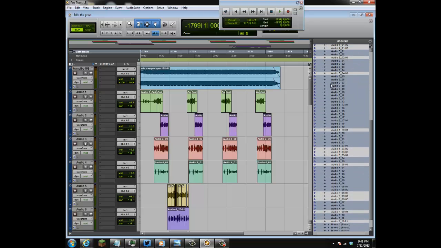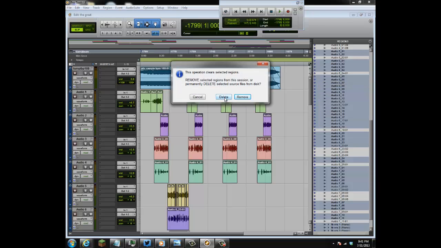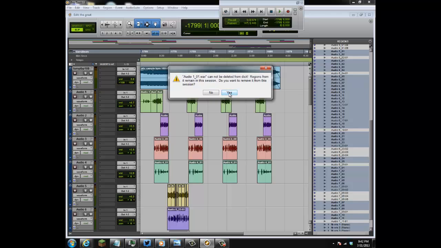So once you do that, you right click and you click clear. Then you want to click delete. Delete is going to permanently delete the selected sources file from the disk. So it's going to delete these permanently. Click that.